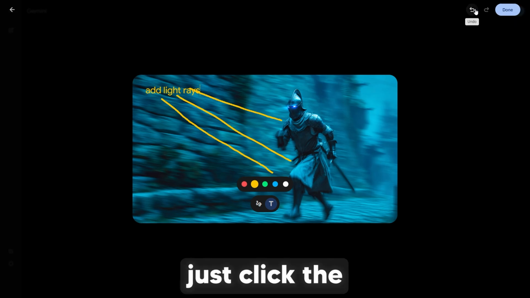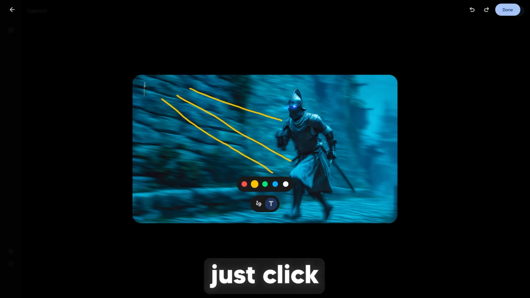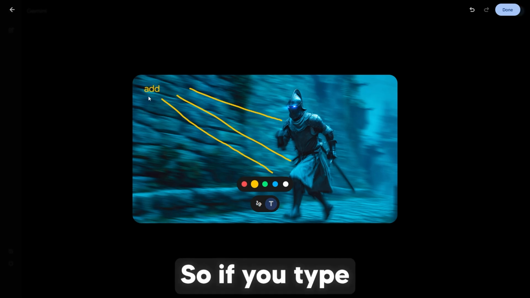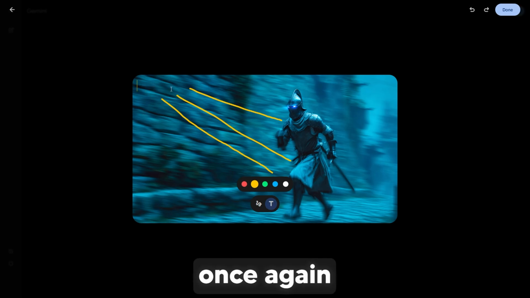If you do make a mistake, just click the back button. I'm going to click add light rays, and you can't actually click enter. So if you type and you mess up, just click back, and then once again, just click add light rays, and then click done.